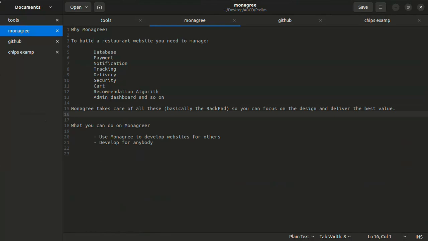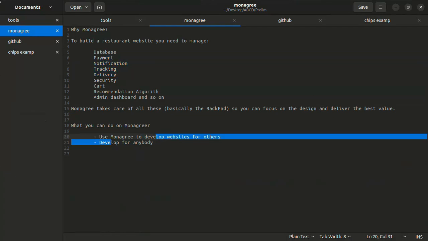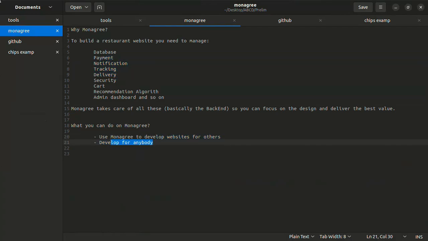Now, what can you do on Monagree? First of all, you can develop websites for people that are asking you to develop websites. Let's say there's a popular restaurant in Futa called Scrumptious Meal, and Scrumptious Meal is asking you to develop a website for their business. Instead of you having to worry about all this thing, you can use Monagree to develop it for them. Just send them to the Monagree business app, and then they can just register and upload their products.